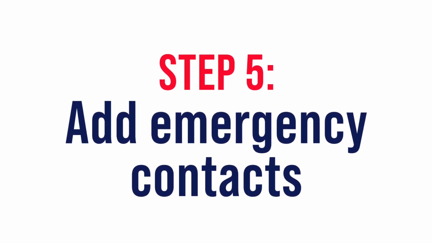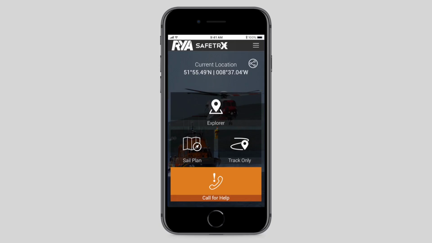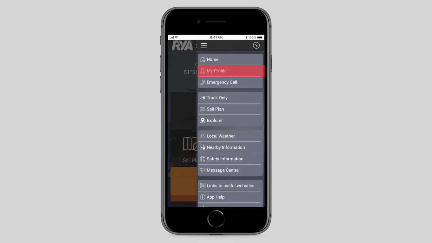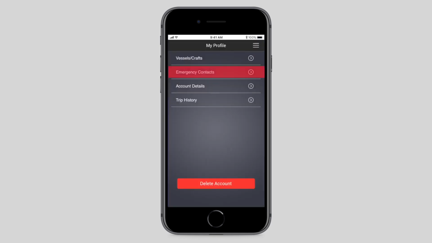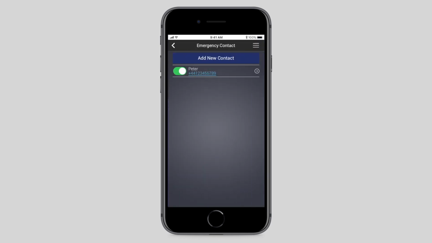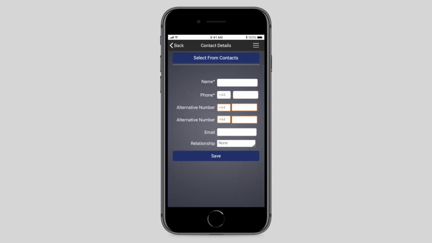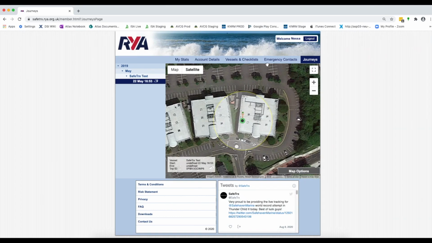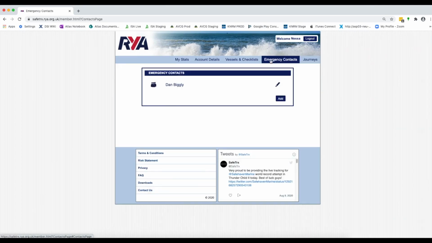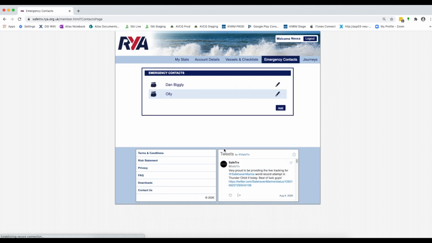Step 5. Add emergency contacts. From the sidebar menu, which is the 3 horizontal lines at the top of the screen, choose My Profile. Then Emergency Contacts. Then Add New Contact. Fill in the necessary details and tap Save. On the website, choose the Emergency Contacts option, click on Add and enter the contact details. You can also edit your emergency contacts by clicking on the pen icon next to the emergency contact name.